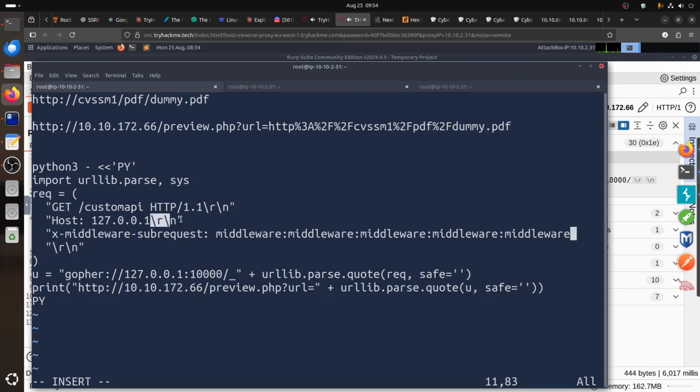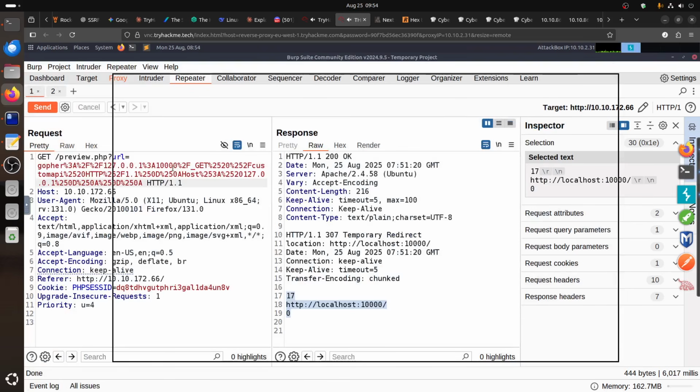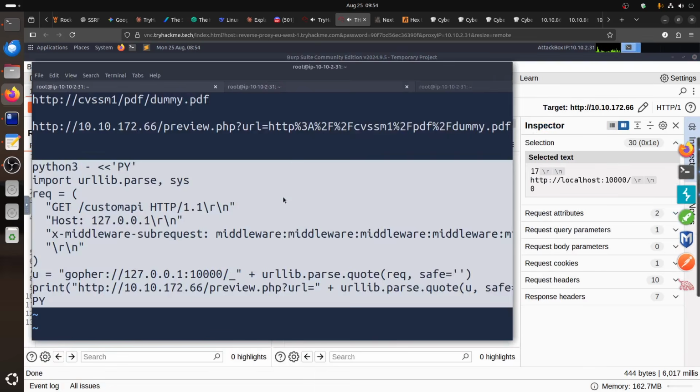Don't forget to add the space, the breakpoint, otherwise it will not work. So if I do that, remember, I have the same things I'm using here, but we just need to add a block redirect here.